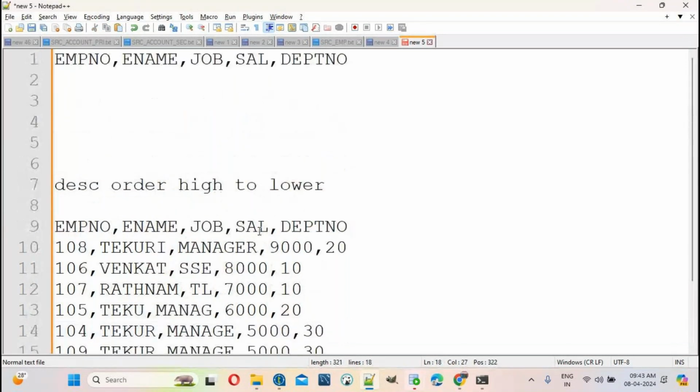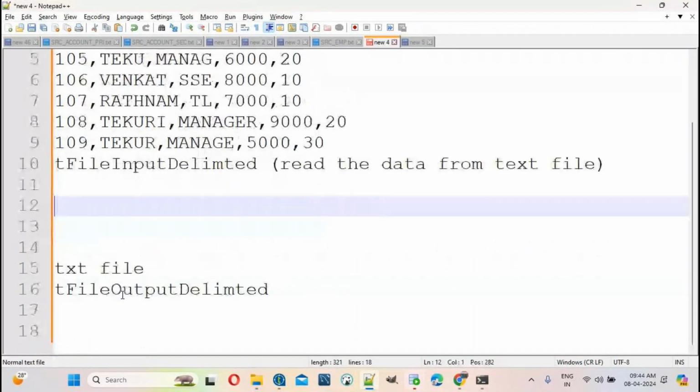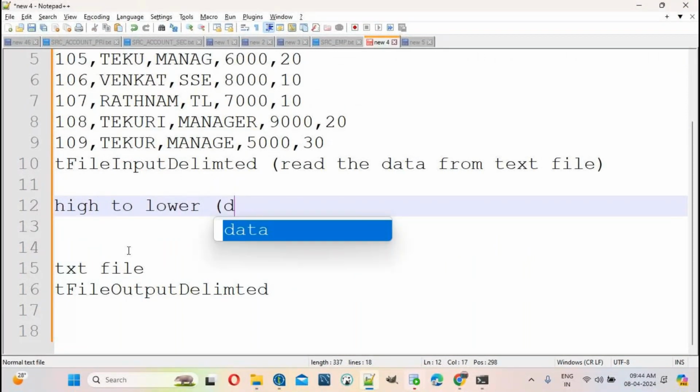See, what I am doing is descending order. Descending order means highest value to lowest value: 9000, 8000, 7000, 6000. To do highest to lowest in Talend, we have to use higher to lower. That we can call descending order.